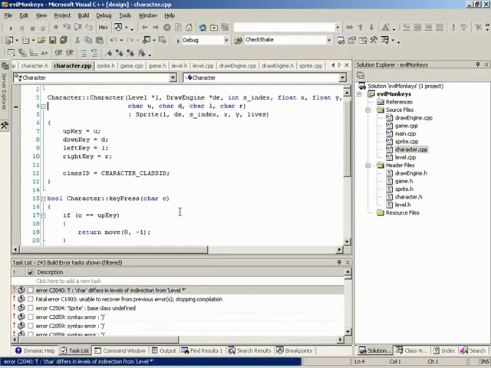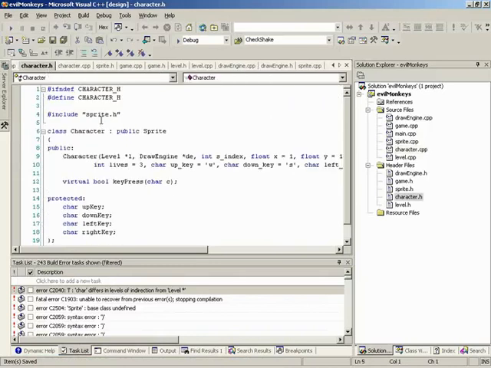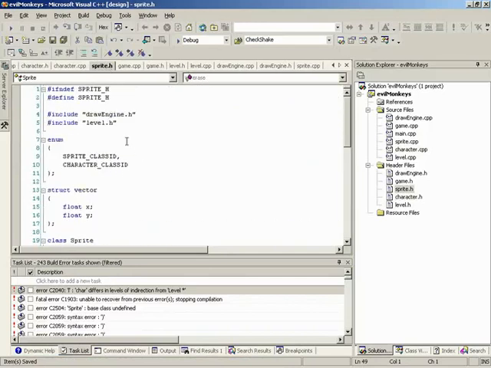Okay. Level character differs in level of indirection from level pointer. Whatever. So if we go to our character.h for a second here, we're going to need to, if we go to sprite.h, in fact, let me go to sprite.h. Oh, we have included level in this. Yes, we have. So what does this mean, Dan? Are we going to have a circular thing happen? We're going to have a circular thing happen.